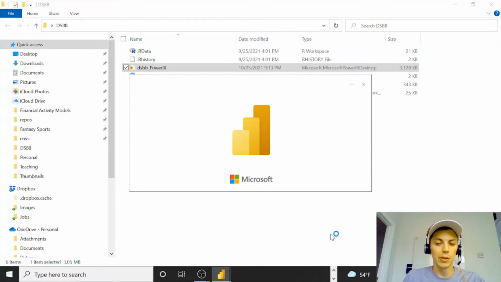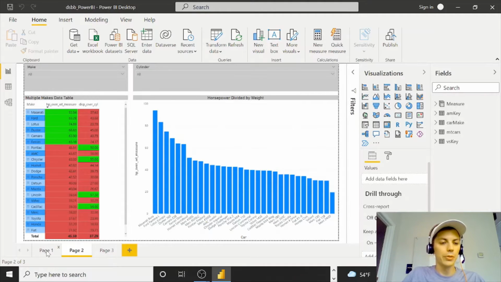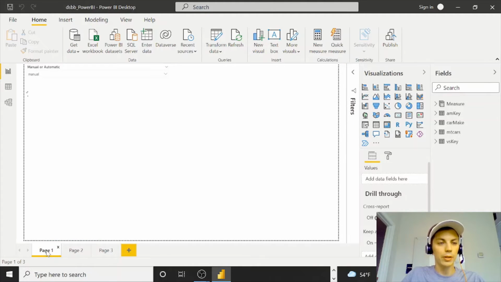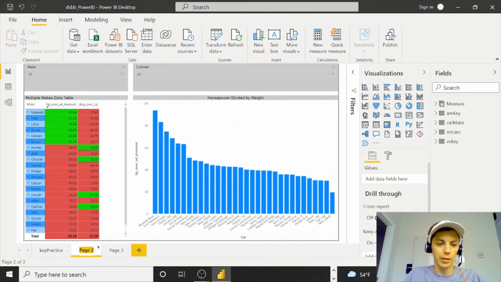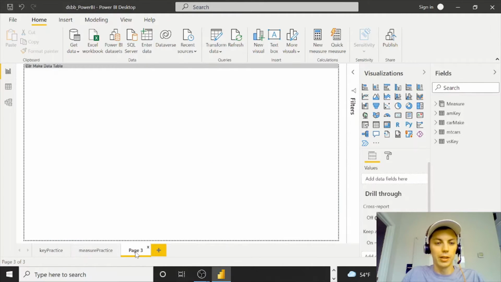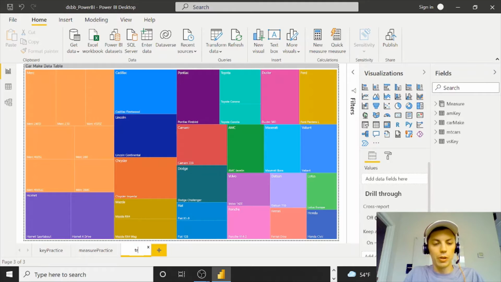So as this opens, I'm just going to do some quick cleanup. Page 1, and this is also review, I'm going to rename to key practice. We were practicing making key tables and pulling in the descriptions after we had modeled everything. Page 2, I'm going to just double click, call it measure practice. The visual on the left contains both of the measures that we wrote in Power BI. And page 3, I'll call just tree map.